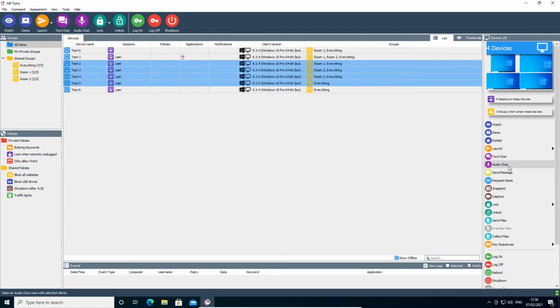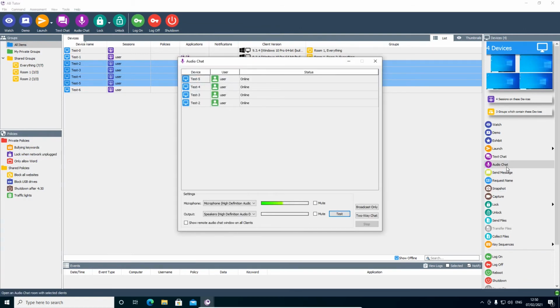The third type of chat is the audio chat. This allows the console user to talk to their clients using their microphone and speakers, and is intended for use with remote learning or if all the client users have headphones on. Again, the top part of the window shows which clients are involved with the audio chat, but the options at the bottom are slightly different.